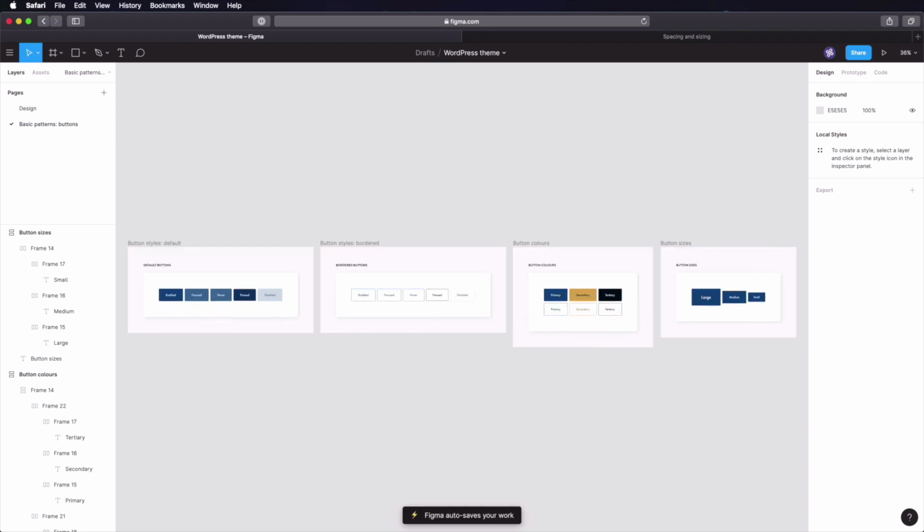These are the buttons. So we have 2 styles, the default, which are full buttons or filled buttons, and bordered, which look like those ghost buttons. I was gonna say busters. Ghost buttons that you see being used all over the web. Then we have some different colors that we can choose from, but mainly we will be using the primary. And then we have 3 button sizes: large, medium, small.